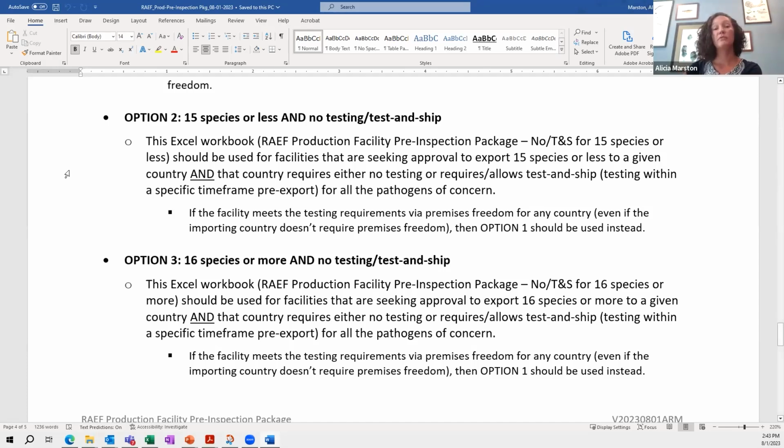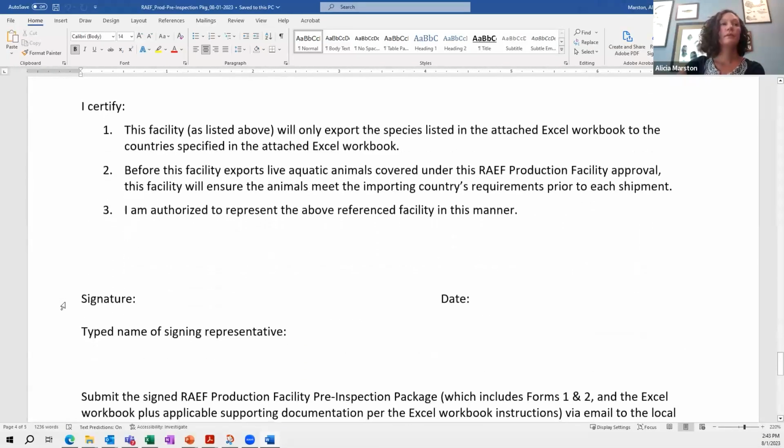So the facility is responsible for filling out one of these Excel workbooks that is meeting the species and testing needs of their facility. And then just making sure that they understand that they are only going to be eligible to export the species that they've provided to the countries they've provided, and that they're authorized to be able to make these statements.